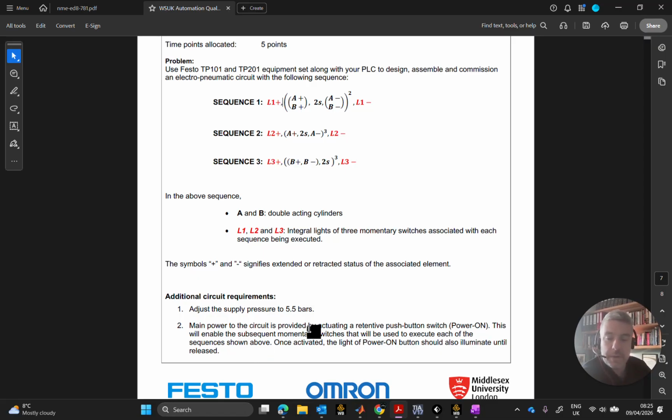The main power to the circuit is provided by an actuate and retentive push button, which is our PB1. This will enable the subsequent momentary switches that will be used to execute each of the sequences above. So in other words, we should not be able to execute any of these sequences. In fact, PB2, PB3 and PB4 should not work unless PB1 is depressed. Once activated, the light in the power on button should also illuminate. So if I have PB1 depressed, its light should be on.